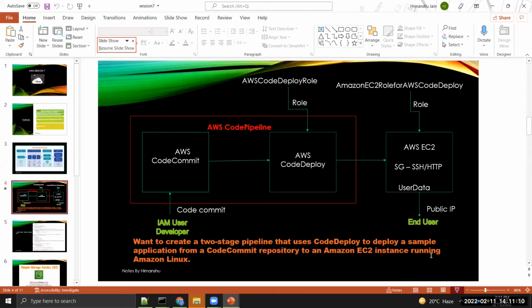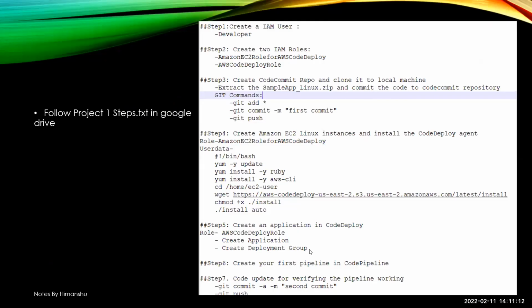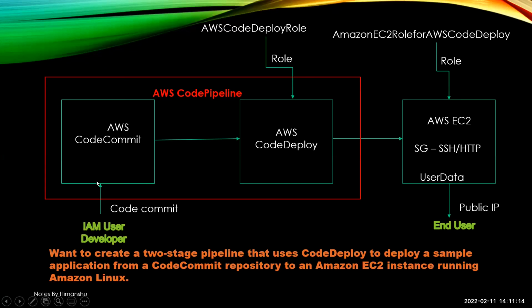So with this, we are able to understand how we used this various combination of AWS services like CodeCommit, CodeDeploy, CodePipeline, and EC2 instances, and we achieved our completely automated pipeline. We did the complete CI/CD process here.